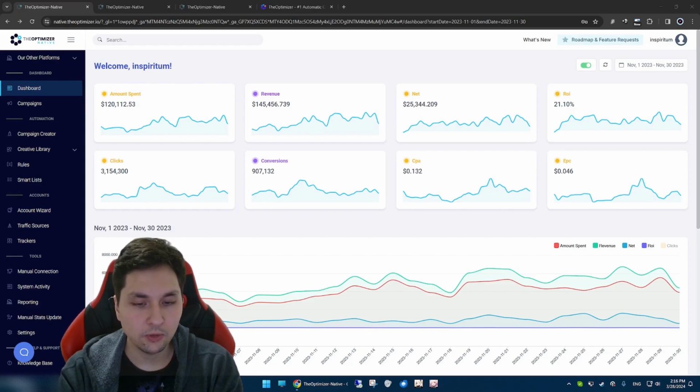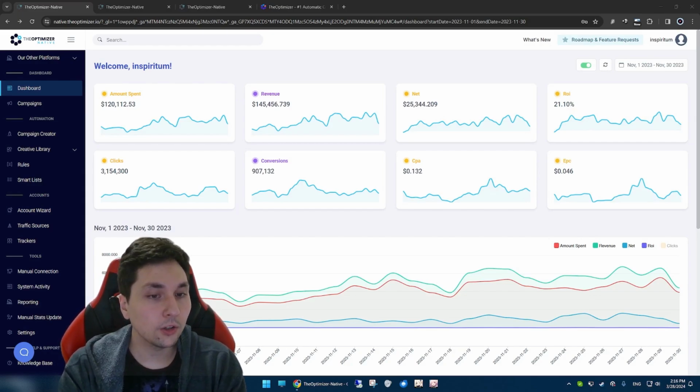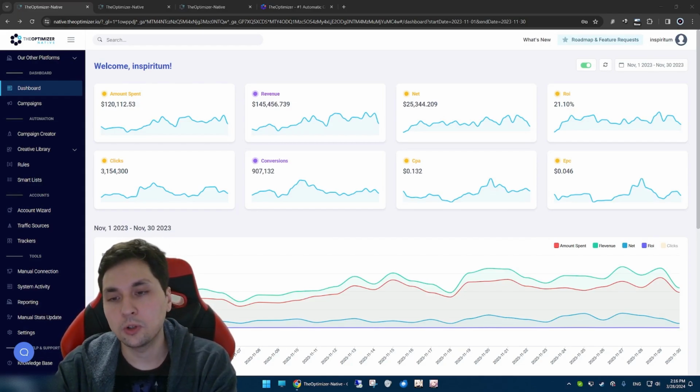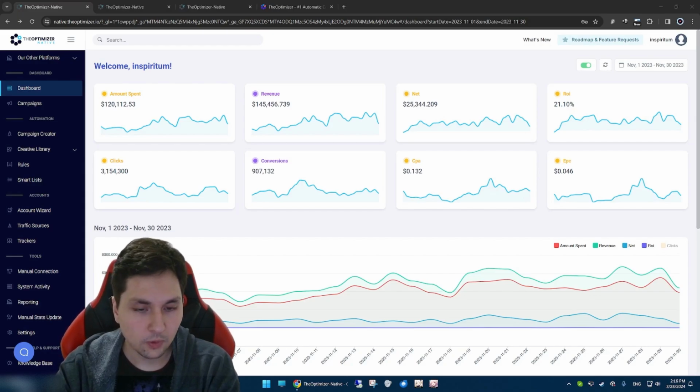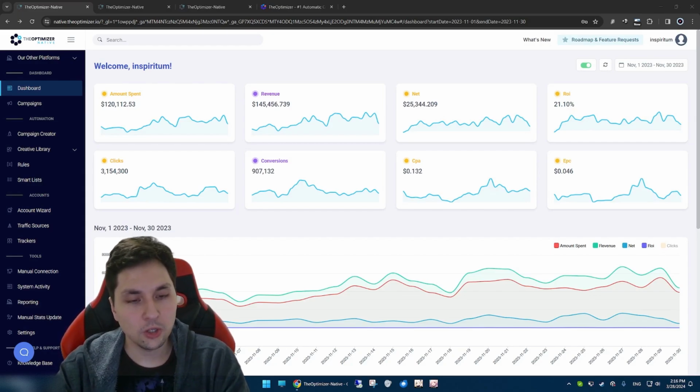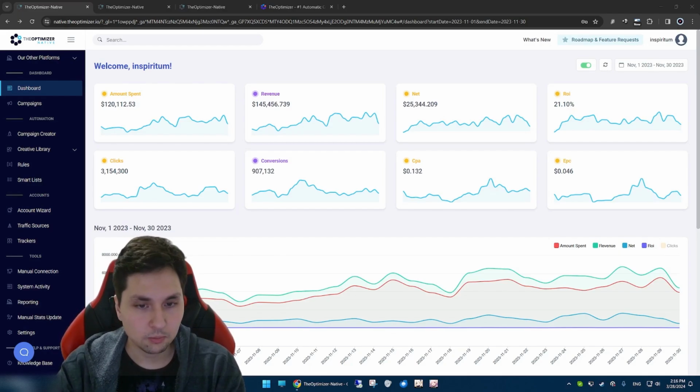Basically, the optimizer does a lot of the same things, but instead of taking information directly from your upstream advertiser, it takes information from two sources. It takes information from Clickflare or any other tracker that you may be using, and it also takes information directly from the traffic source like Facebook, TikTok, Taboola. So again, it takes information from the tracker, takes information from the traffic source, and combines it in one place.